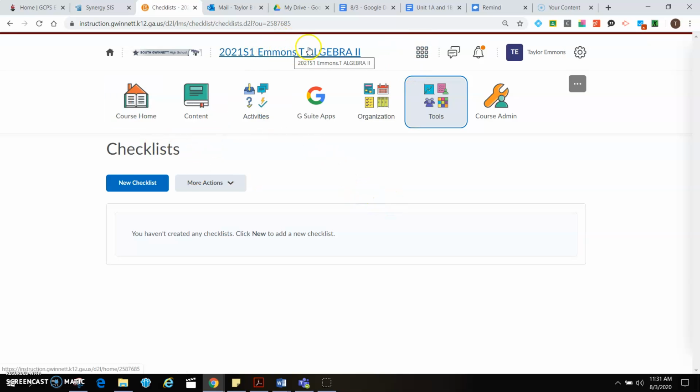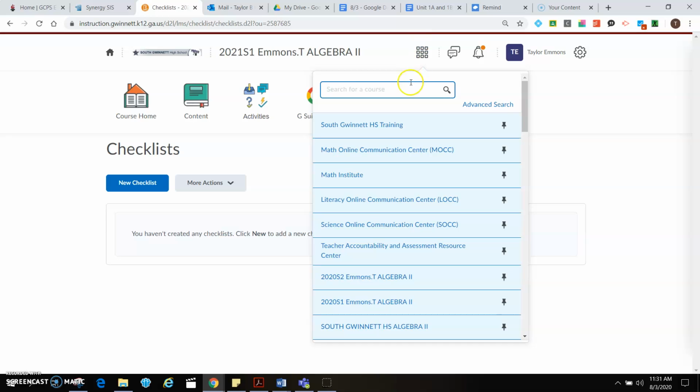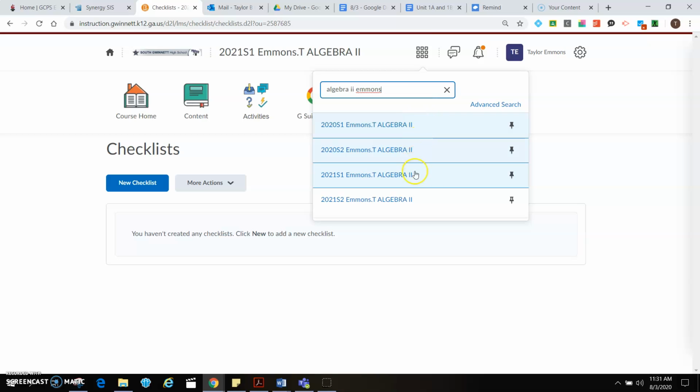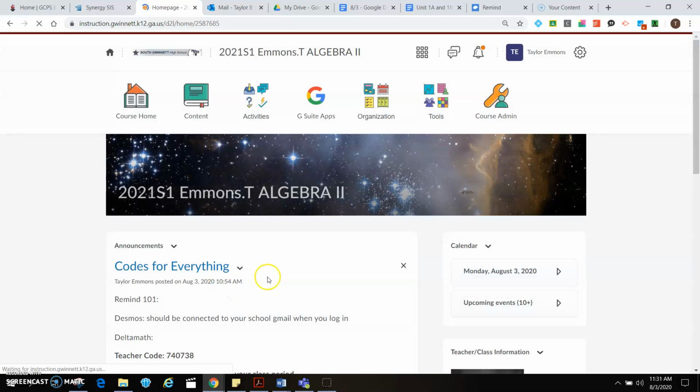But in order to get to this page, which I probably should have included earlier, you're going to click on this thing called the waffle. And we're going to refer to that a lot. And then you'll type in whatever class you need. So for instance, if you were in my Algebra 2 class, you would type Emmons Algebra 2, and then you would click on that 2021 first semester. So S1 means first semester. And then you're going to go to that course homepage, which is already where we're at.